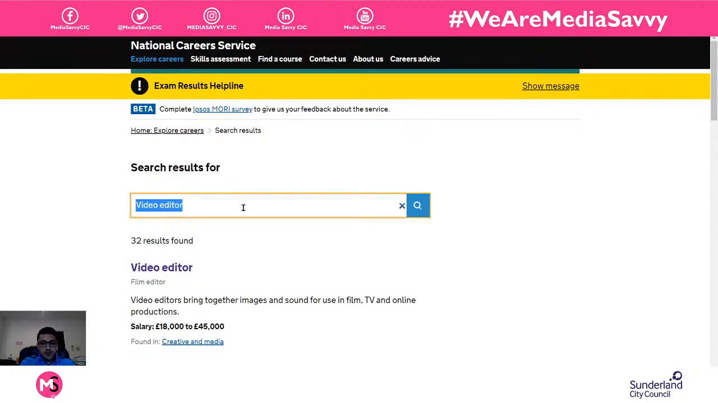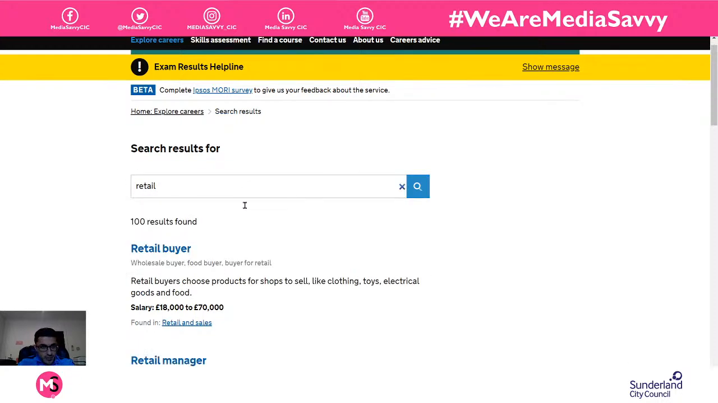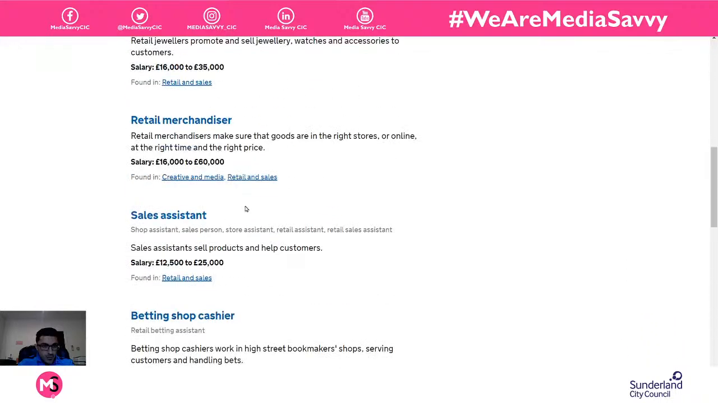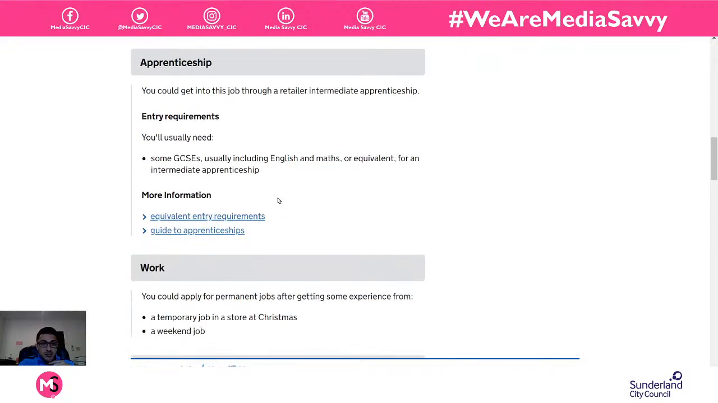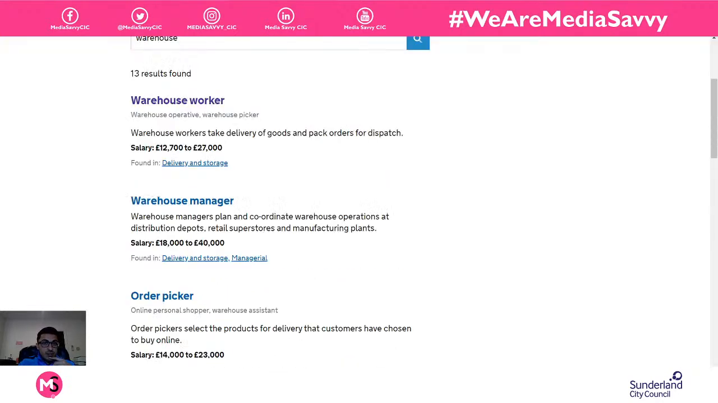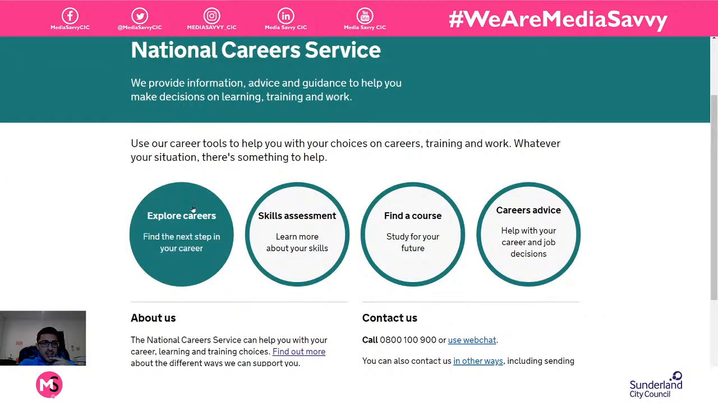From stuff like, you know, I bet there's retail assistant and stuff in here. Sales assistant there. So that again is a bit more of a generic one, and it's telling you what you'll need. So definitely check that one out. So that was the section under explore careers, and it gives you a bit more information and points you in the right direction.